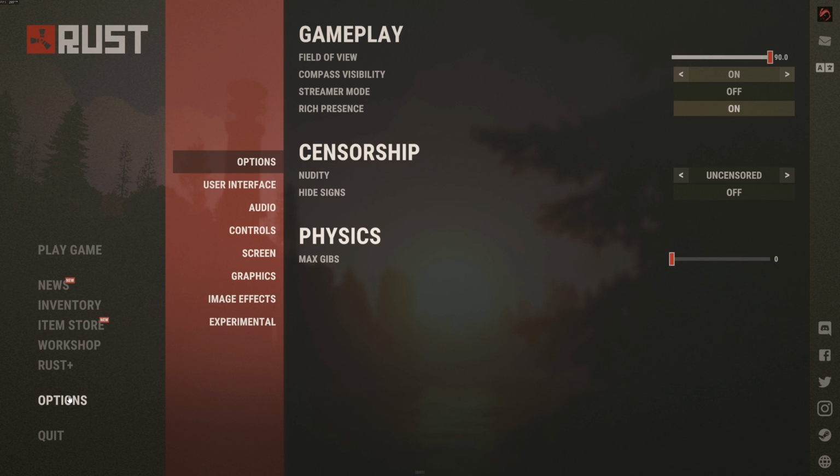All right, and now once we are in-game, we're going to go down to Options. Here, I'm going to show you guys the list of my personal settings that I believe are the best settings for Rust for your frame rate and your playability. I'm going to go over what each setting does and what is important and what is not.